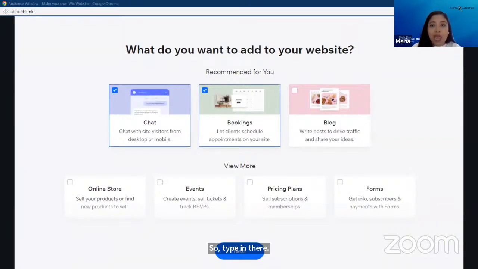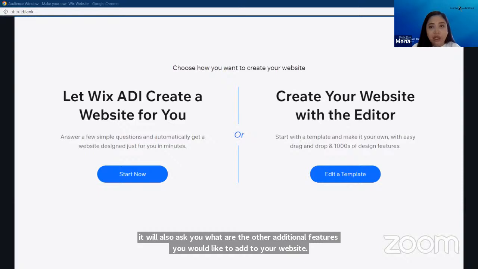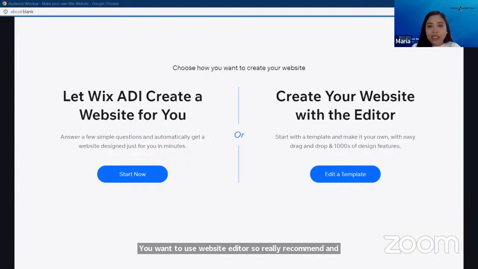And it will also ask you what other additional features you would like to add to your website. But for the purpose of this presentation, we will just skip that one. So it will bring you to the page wherein it will ask you if you want to create your website using the Wix API, or you want to use the website editor. We recommend, and for the purpose of this presentation, we will be focusing on the Wix website editor because this is a process wherein you can do a lot of customization.